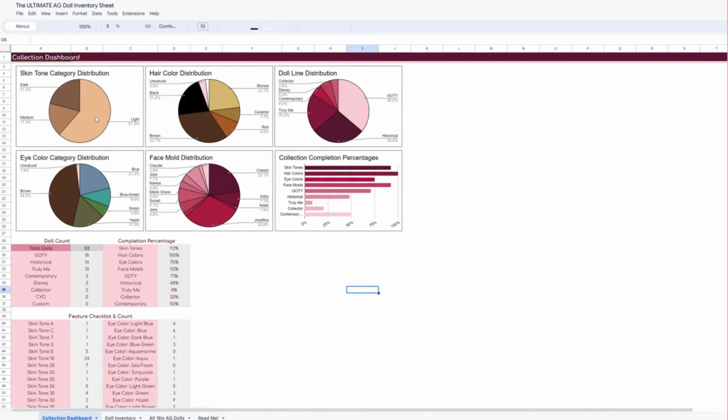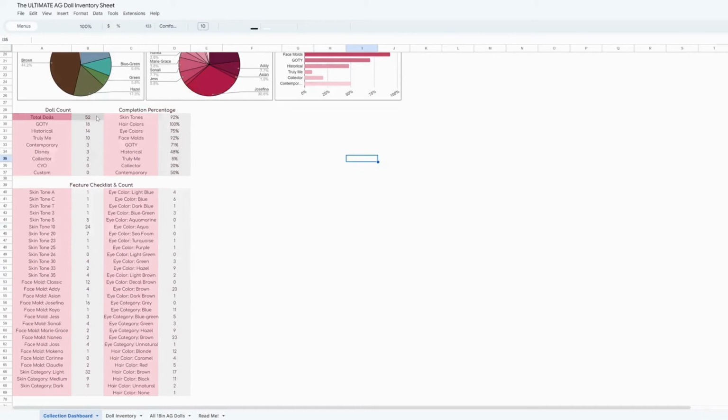So this is what I call the collection dashboard tab. This sheet does have a doll inventory list where you're going to be cataloging all of your dolls. And what this tab does is it spits out some statistics and counts for you about your collection so you can at a glance maybe identify any gaps in your collection. Maybe you can see what type of doll you have the most of. Maybe you want to collect every single skin tone and you want to know what you're missing. So this is just going to have that information for you at a glance, so you don't have to calculate that yourself.